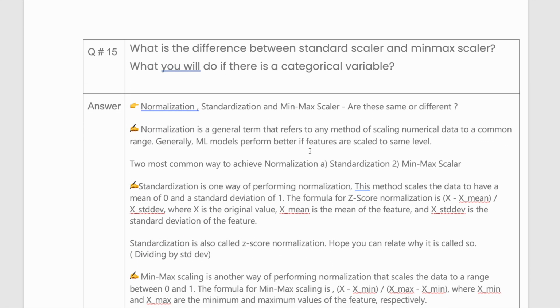The next question, and the last question for the day, is: what is the difference between a standard scaler and min-max scaler? What will you do if there is a categorical variable? Now, what are standard scaler and min-max scaler? These are always used to standardize or normalize the data in case my model is very sensitive to different scales of the data, right? So the first question is: what is normalization? What is standardization? What is min-max scaler?